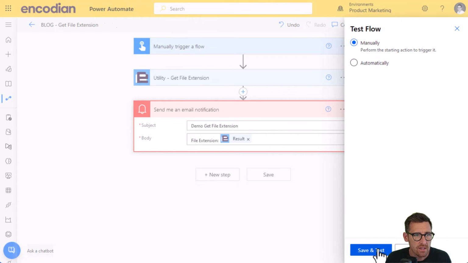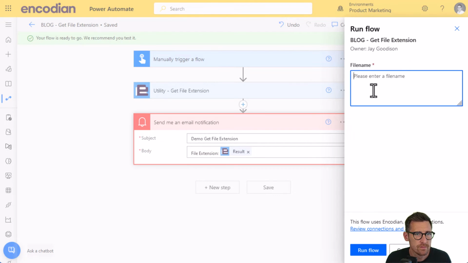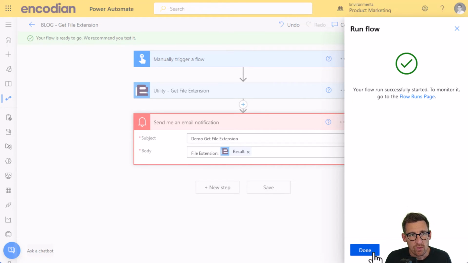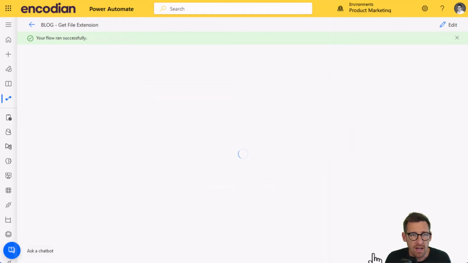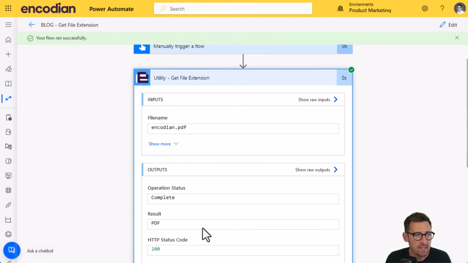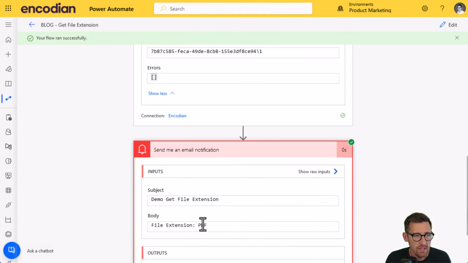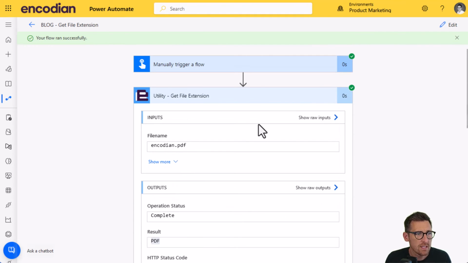And we'll manually trigger this. I'll just pop in an example, so we can have encodian.pdf, and that will extract PDF in uppercase because that was the setting that we configured. And you can see in the output, there's the PDF value that's been extracted, and there's the email that would have been sent.